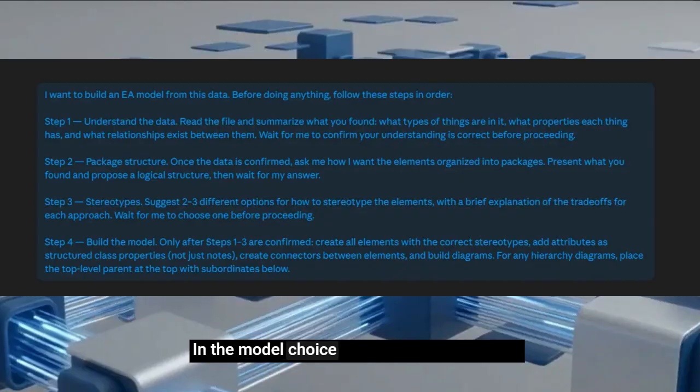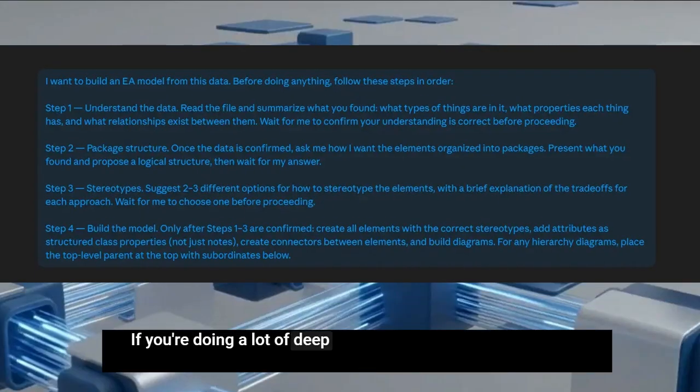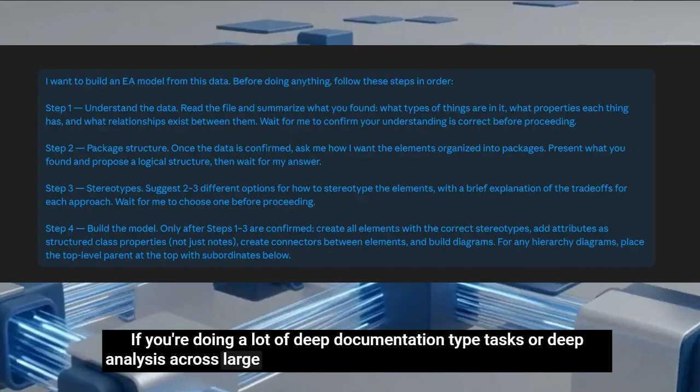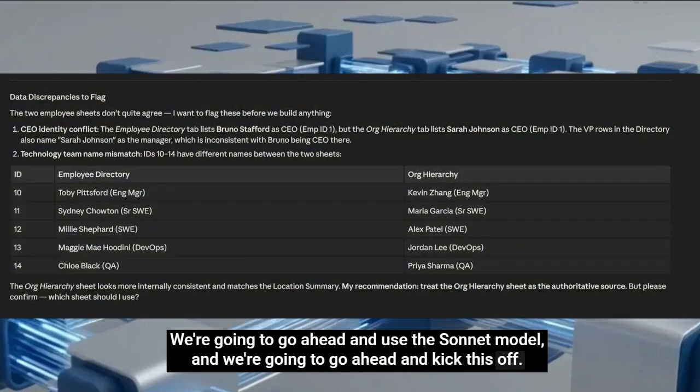In the model choice here, I chose Sonnet 4.6. If you're doing a lot of deep documentation type tasks or deep analysis across large models, you may want to use the Opus models. However, for the majority of architecture tasks, Sonnet 4.6 is a great model and works well. We're going to go ahead and use the Sonnet model, and we're going to go ahead and kick this off.